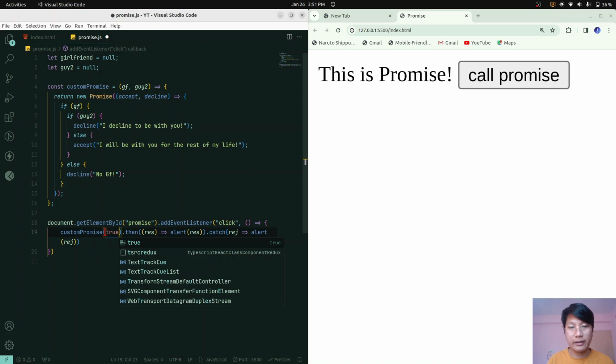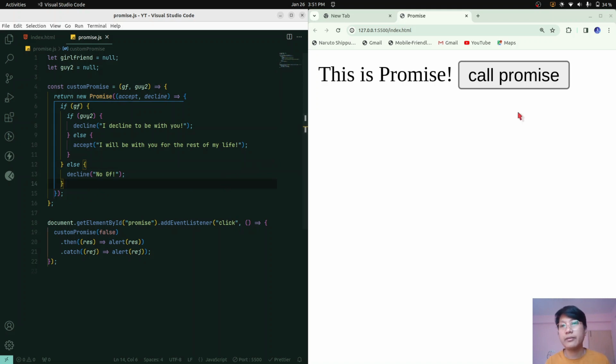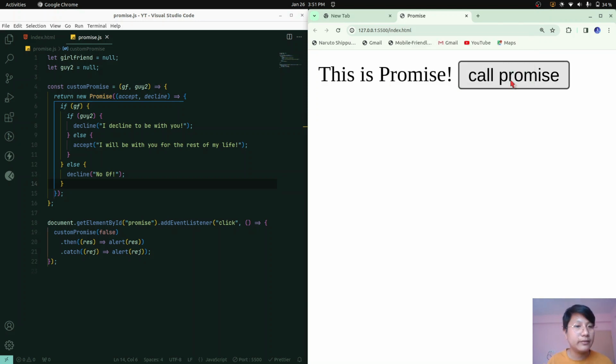Then let's say that we will check for the false first. If we don't have a girlfriend at all, what we do, this should come, no GF. All right, let's go. We'll run this and say, no GF. We don't have a girlfriend. We don't even have a girlfriend.